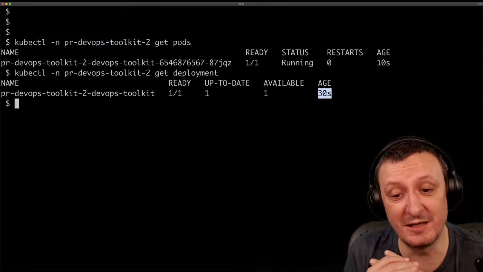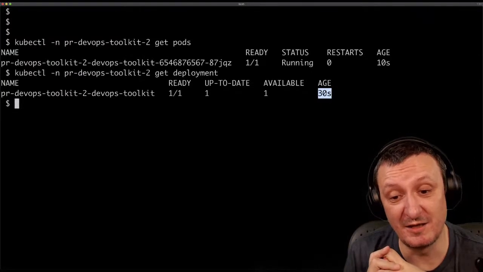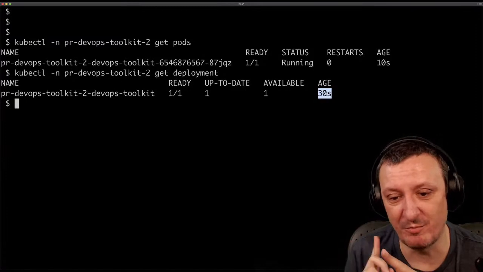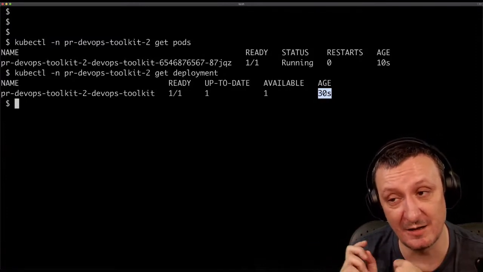So think of Argo CD in a simplified way as doing Helm upgrade all the time. Actually, not all the time, but whenever there is a discrepancy between what is defining it and what is the actual state.